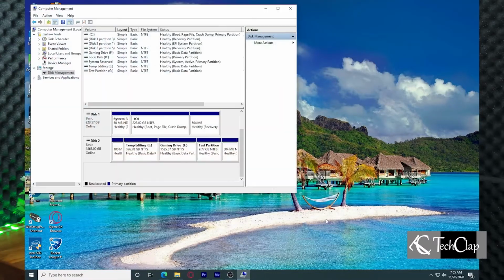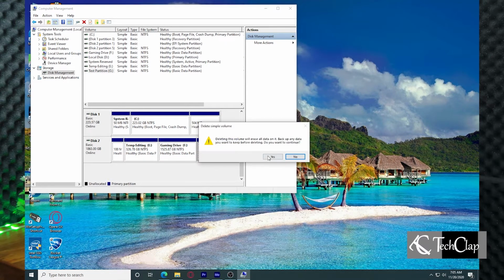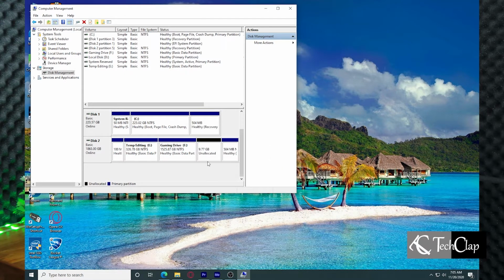You have learned how you can shrink a partition and make another partition out of it. Now I'm going to show you guys how you can extend a partition from unallocated space. Open up the console again and right click on the partition you want to delete and press delete volume. Then it will turn black and become unallocated space.